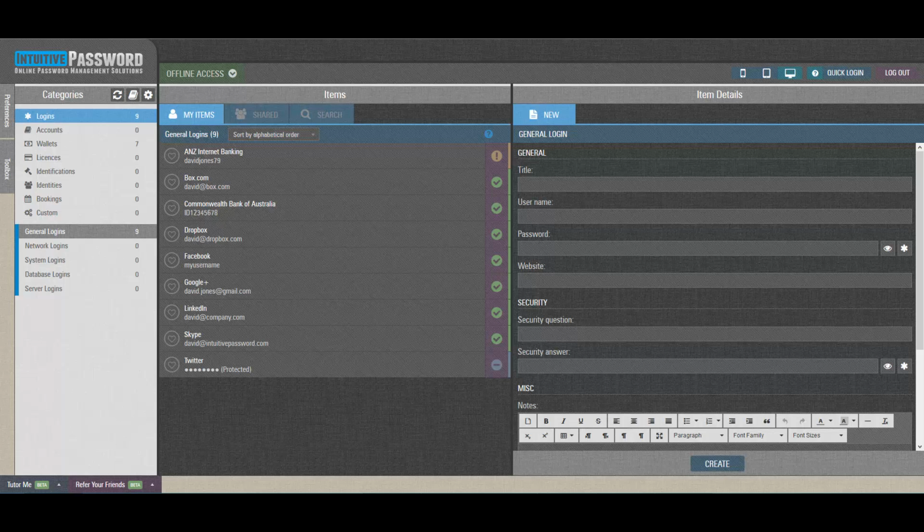In this video, I'm going to show you how to create a new password item in your account and be able to view and edit the data through the Intuitive Password platform.